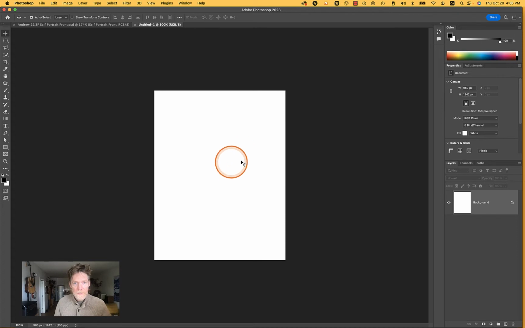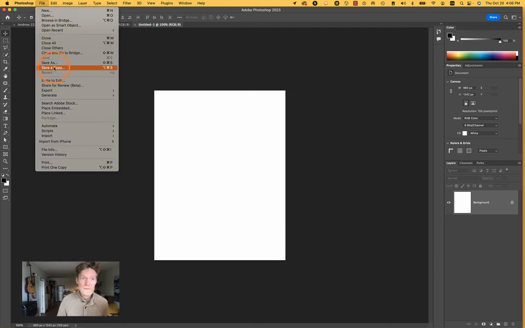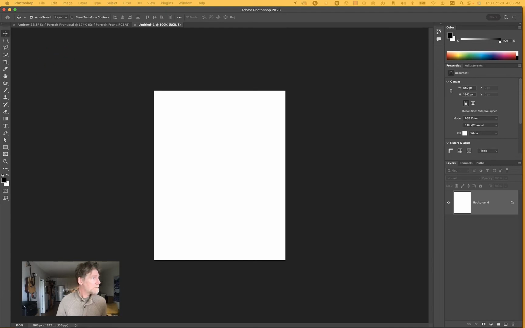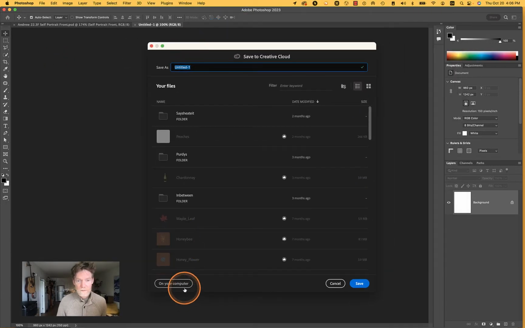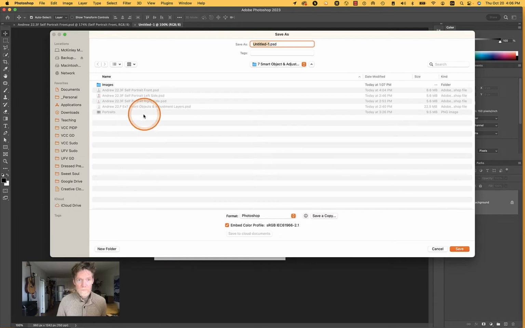Here you can see we're looking at it at 100%. So we're going to do the same thing, and you can do this with each one. What I'm going to do is I'm going to go ahead and name this, save it. So save as, Computer. And give it the file name, your name, 22.3F, exercise 7, smart objects and adjustment layers. And I'm going to call this 2.